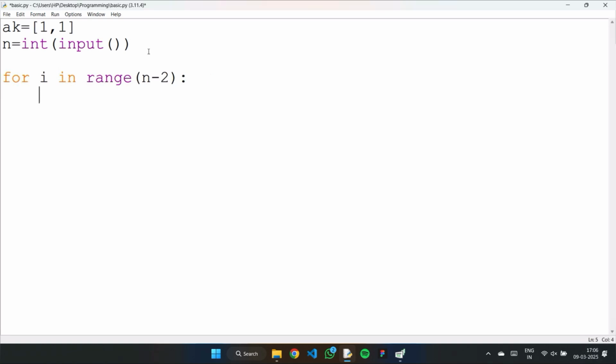Why n minus 2? Because I already have 2 values. If n is 5, I just need to calculate the remaining 3 values only. So I am mentioning n minus 2, that's why. What I need to do is A is equal to, I just need to take the last element. How can I take the last element? AK of minus 1. I'm adding that with AK of minus 2. AK of minus 1 is 1 and AK of minus 2 is this one. If I add both, I will get 2, and I need to append it to that list. AK dot append of A.